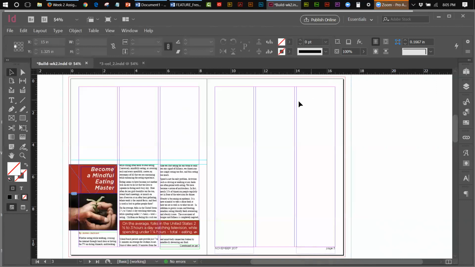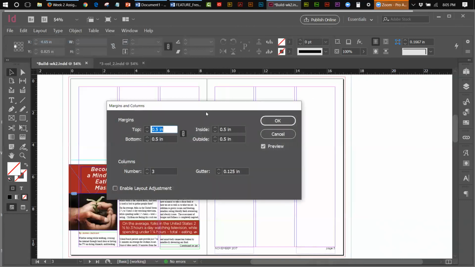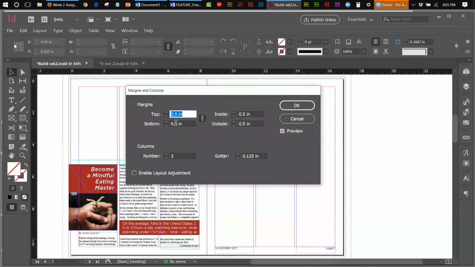Now let me just quickly show you. Let's go to Layout, Margins and Columns. What I have here is the number of columns set to 3, and the gutter set to 0.125. Now, do you know what 0.125 is equal to? That's a quarter of an inch? No, that's 0.25. 0.125 is an eighth of an inch.